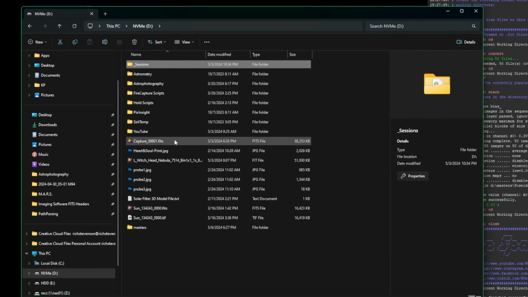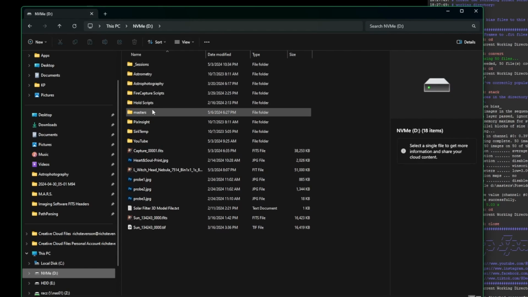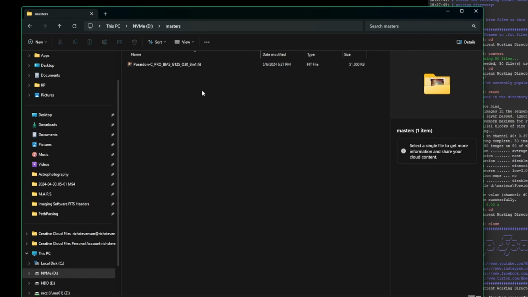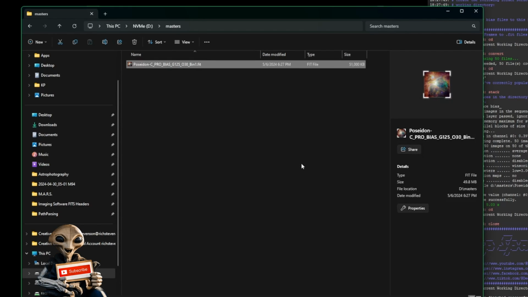And if we come back over to my D drive, like I said, I'm going to store my masters on my D drive. You will see I have a new folder now named Masters. It created the folder for me, so you don't need to do that ahead of time. And I open that up, and there is my master bias file named per everything that we had in those fields in the configuration for Siril.